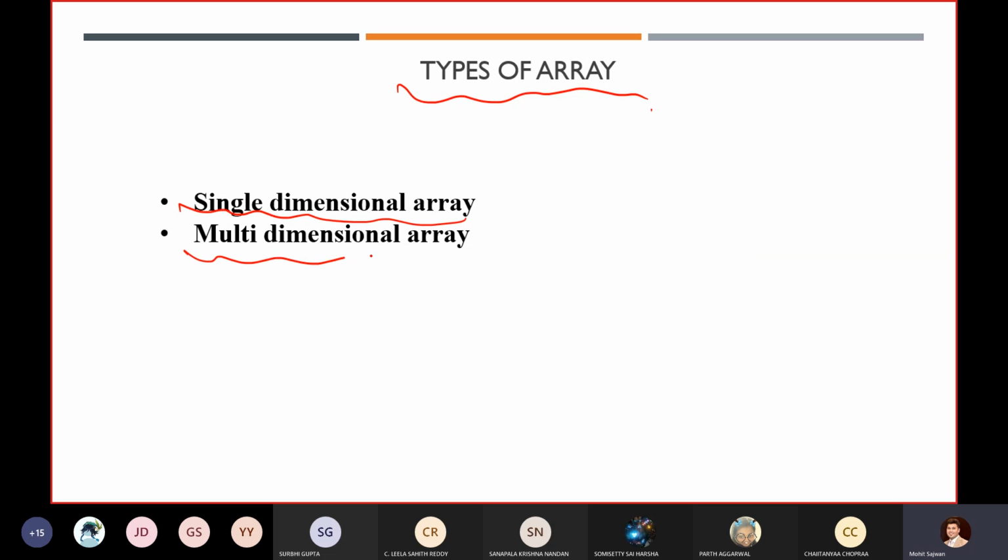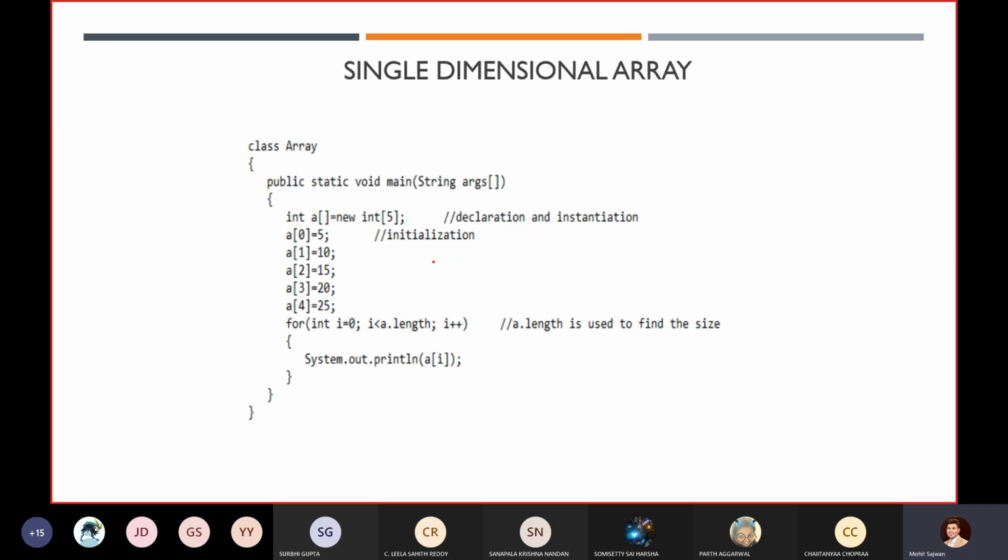Now we are going to discuss single and multi-dimensional arrays. This is an example of a single dimensional array. Here I have created a class named array. I have created public static void main. Now see what I have done: I have declared and I have initialized, that is, instantiated. Instantiate means I have created an object of an array. The size of the array is 5.